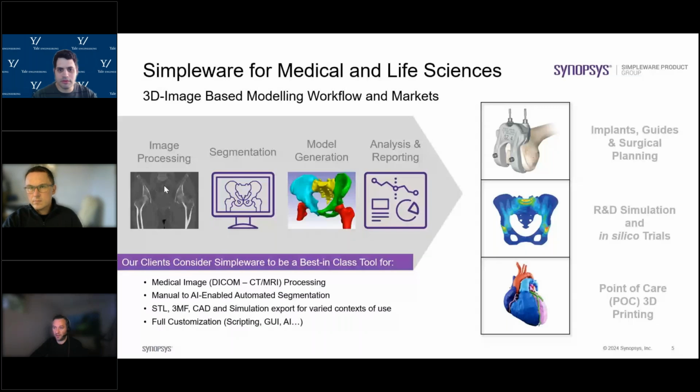And we are considered to be best in class for medical image processing, manual to AI-enabled automated segmentation. We can generate STLs, 3MF, CAD, any kind of format that you need for different contexts of use. We can customize the workflows. And typically, on the right here, you can see we work within implants, guides, and surgical planning, R&D simulation and in silico trials, or point of care 3D printing. Those are kind of our three main areas that we work in.